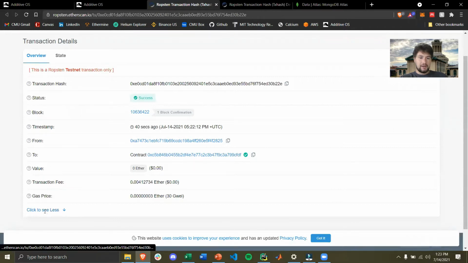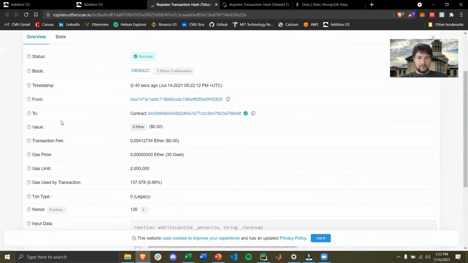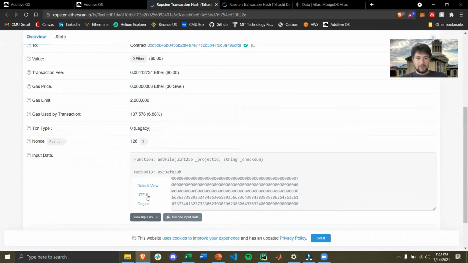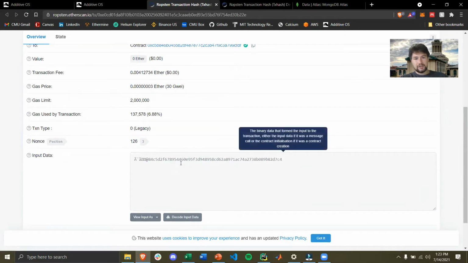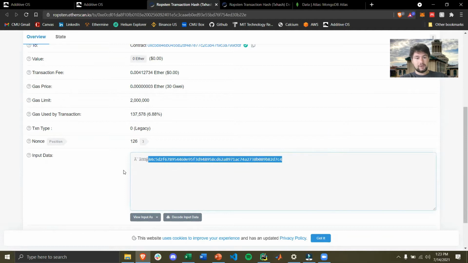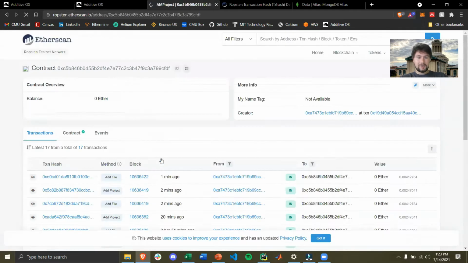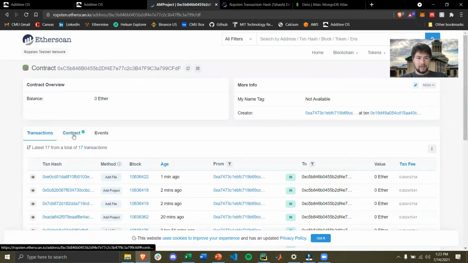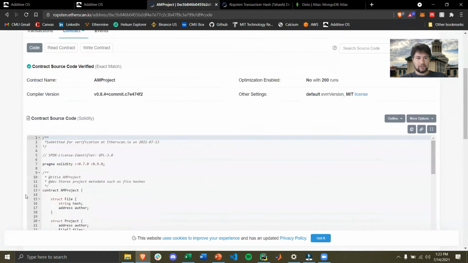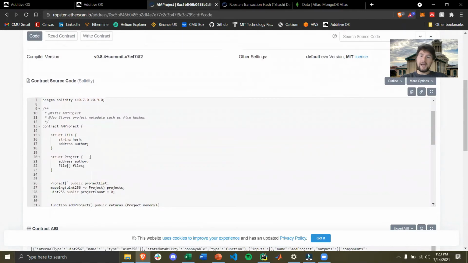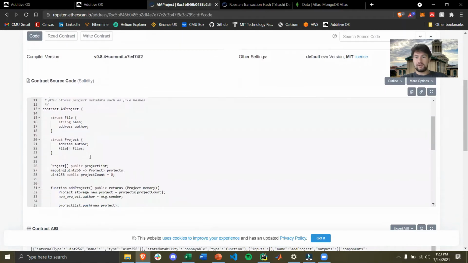We can see the gas fees associated with this transaction. We can view the actual data that was sent with this transaction. You see there, that's our hash of our file. I can also go and view this contract itself, and I can skip over to the contracts page and actually view exactly what the code is that's executing these functions.